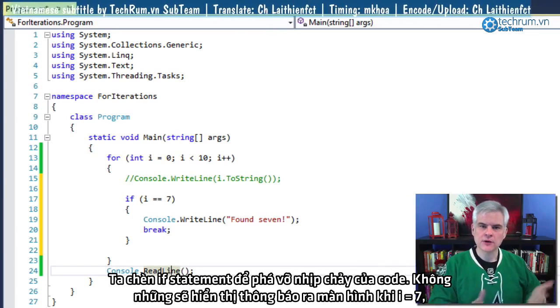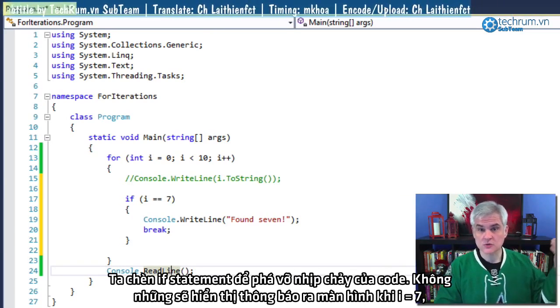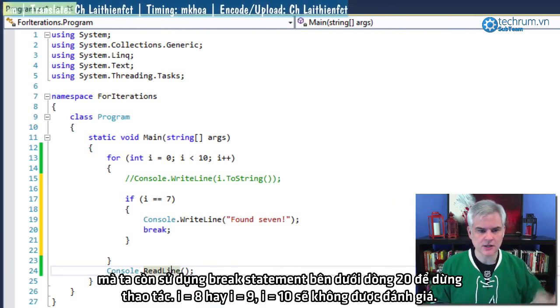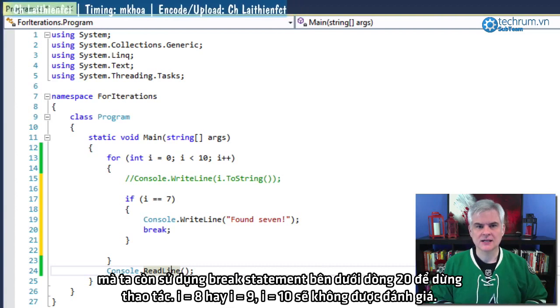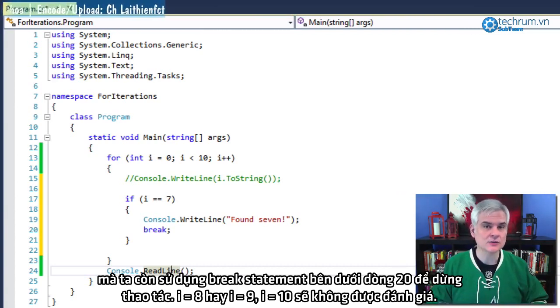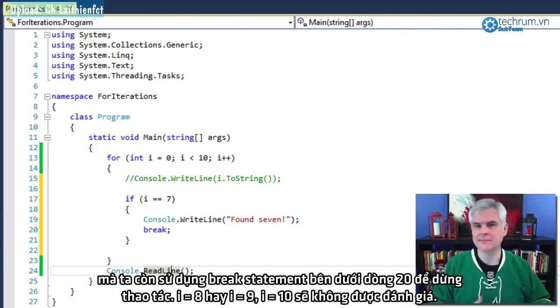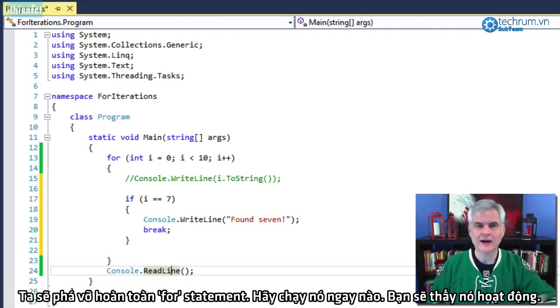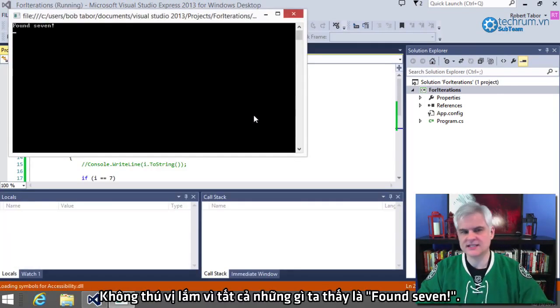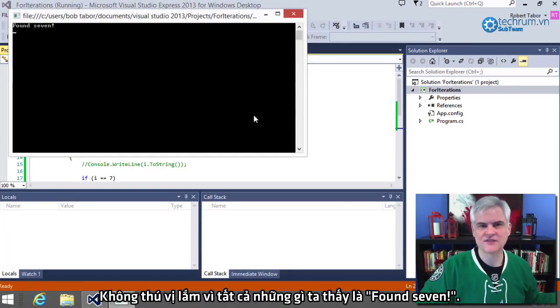Not only will we print a message to screen once i is equal to 7, but we're also going to use the break statement below it in line number 20 to break out of the code. So i equals 8, i equals 9, i equals 10 will not be evaluated. We will break out of that for statement completely. So let's go ahead and run it real quick and you'll see that it works. And it's not very exciting because all we see is the message "found 7."